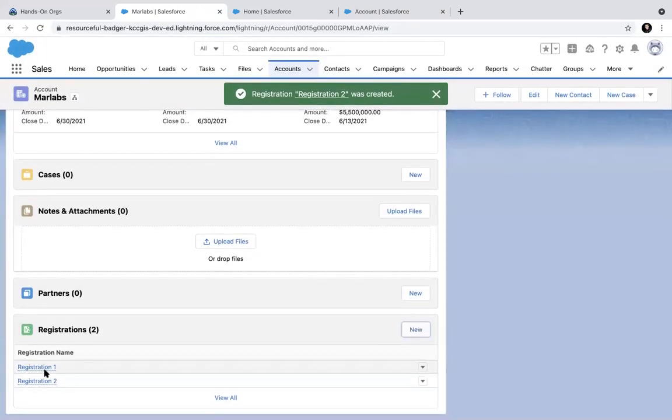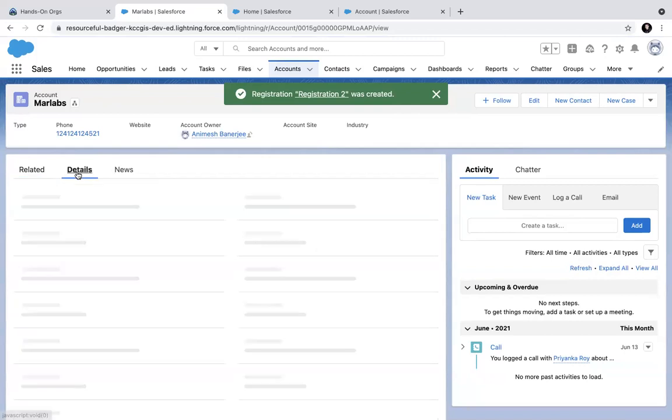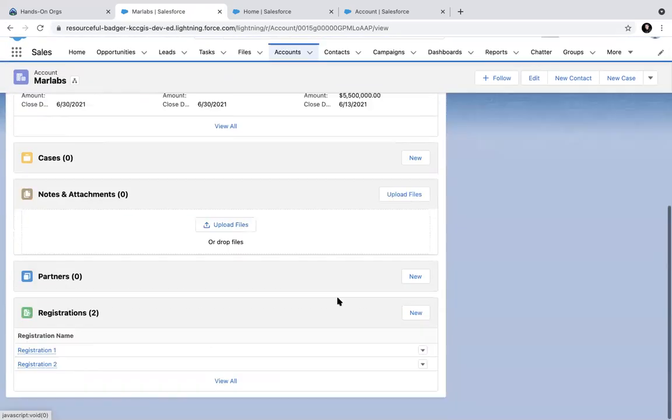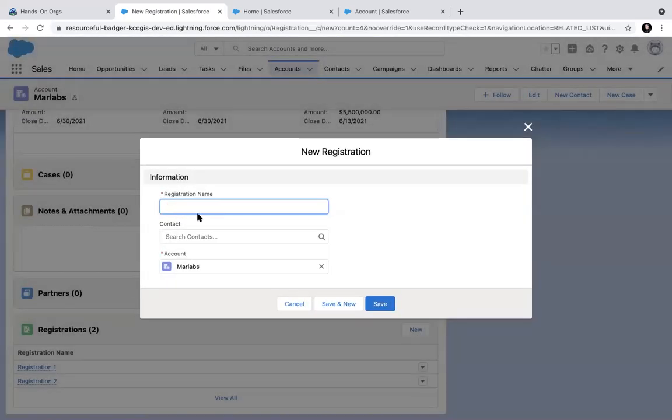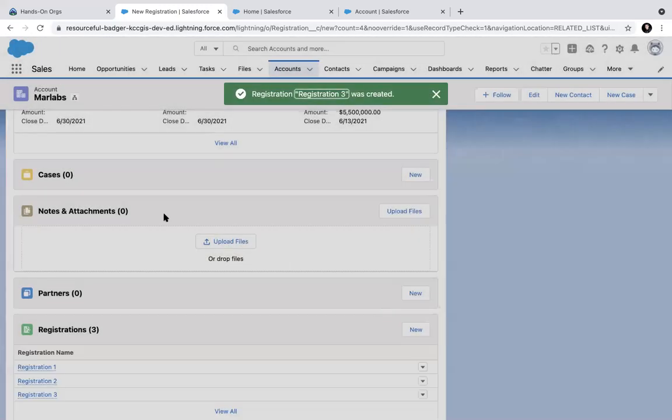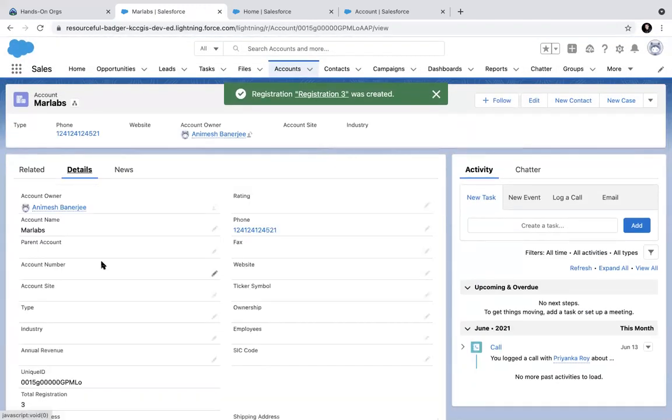Two registrations, right? So in the account, total registration is showing 2. If I create another record and go back to details, now it is 3.